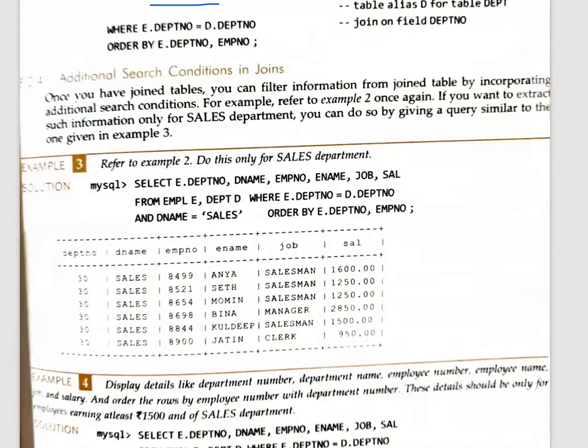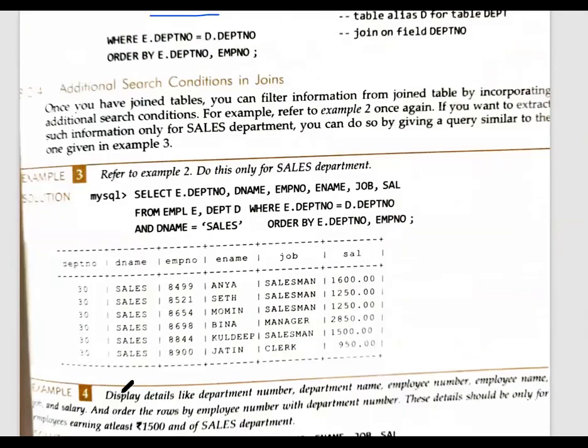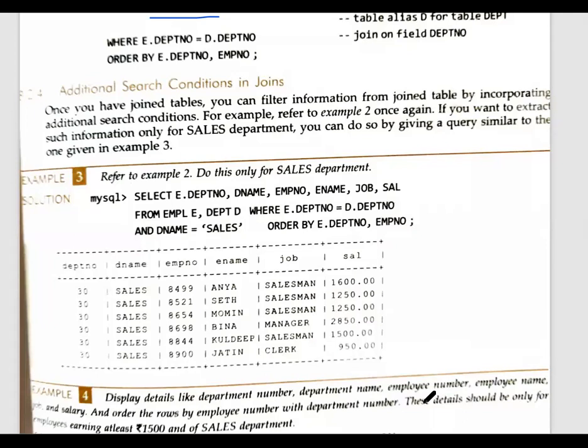Okay, now the next question is this one. Display the details like department number, department name, employee number, employee name, and salary. You can use any name. Only you have to understand that the department number was common. Then try to write this query and order the rows by department number. These details should be only for employees earning at least 1500 and of the sales department.